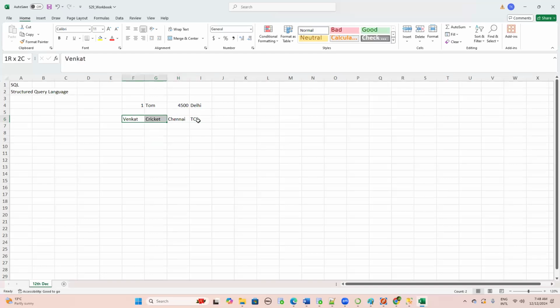It has a particular structure and all these values are related. So we can make sense: oh, there is a student Venkat who plays cricket, stays in Chennai and works for TCS. So this is known as structured data. The SQL language works only for structured data.